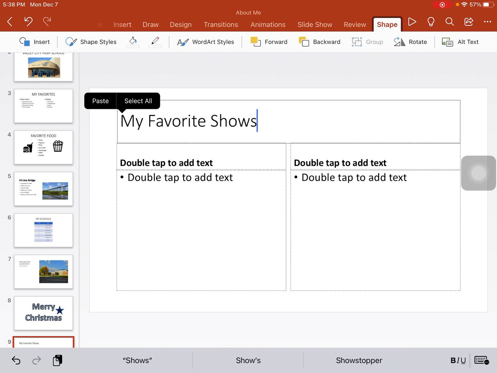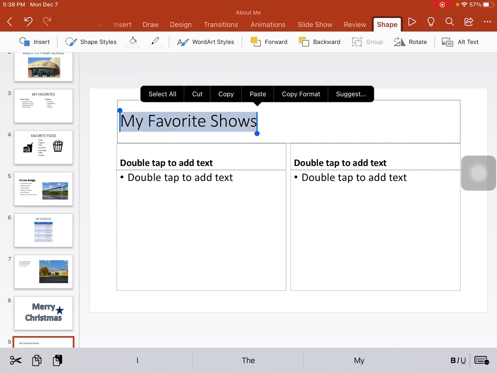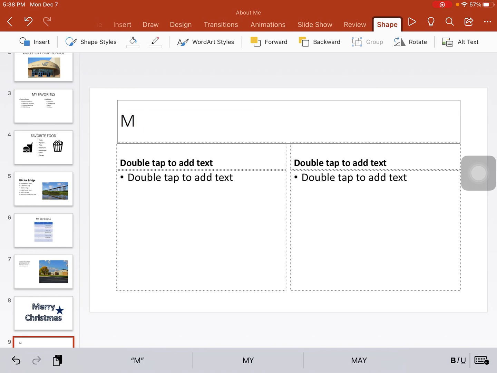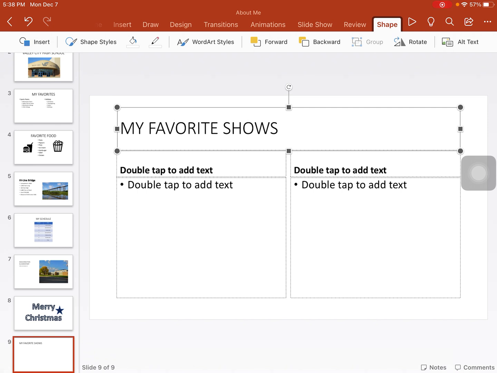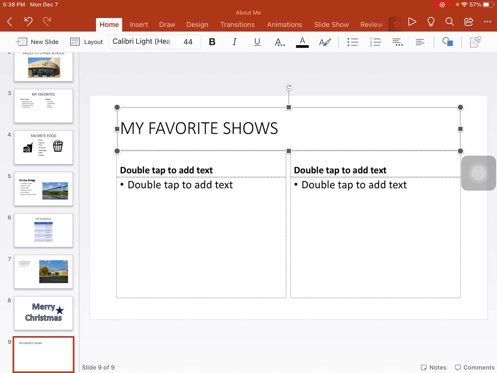My favorites is always easy to do because they're easy to remember. And I should have made it like the rest of it, which was all caps, so I'm going to change that. And I'm just going to go through, and again, I'm going to center that.